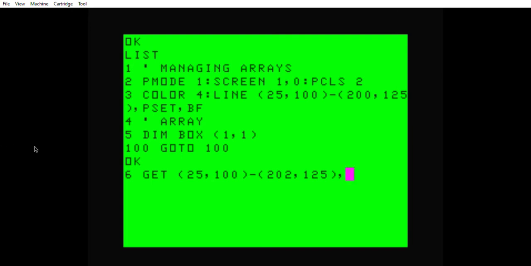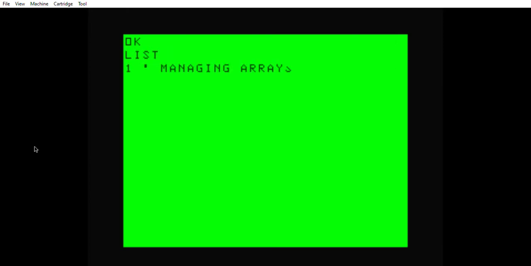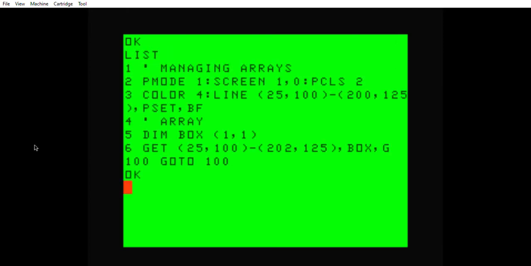So we're going to get that rectangle, and we're going to put it in an array box, which comes next. The array comes next, and then G, followed by G, and you're good to go. That's all you need to do. So now when I run this, like I said, we're going to get an FC error in 6 because it cannot fit all of this information in that small dimension.